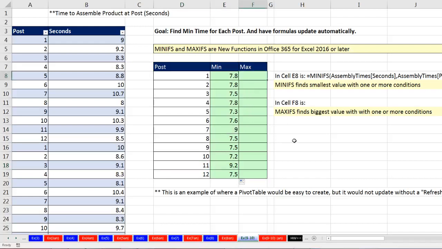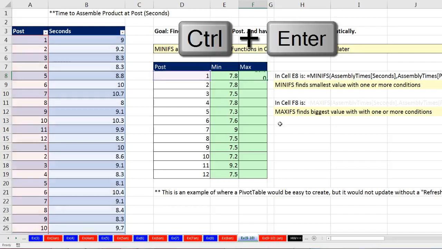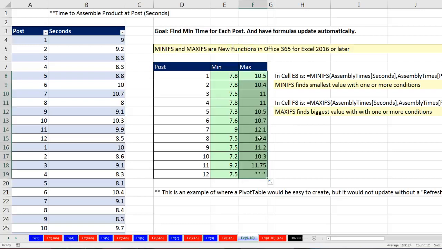All right, let's look at the max. Equals MAXIFS. Max range, I'm clicking on the top with my down arrow. Comma, criteria range, I'm clicking on the post column. I love that. It makes it so easy. Comma, and then the criteria is the post. Close parentheses, Control Enter. Double click and send it down.